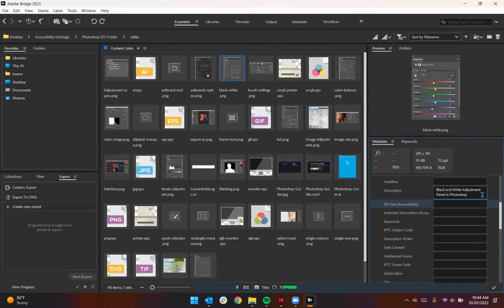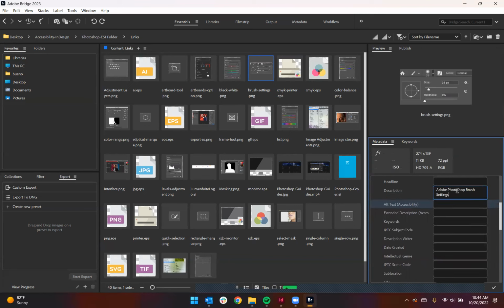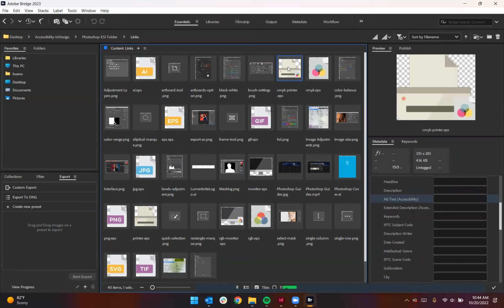Well, that's not the artboard panel. Black and white adjustment layer. Cool. Oh, this one doesn't have it. This is the brush settings. Adobe Photoshop brush settings. No, inside of InDesign. Yeah, so go through and find a couple, make it up if you want to, right?